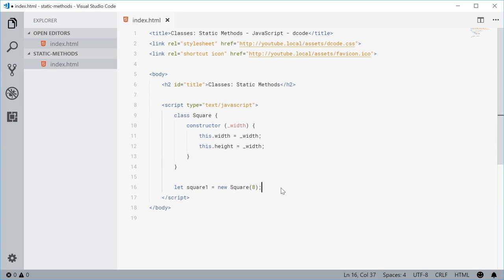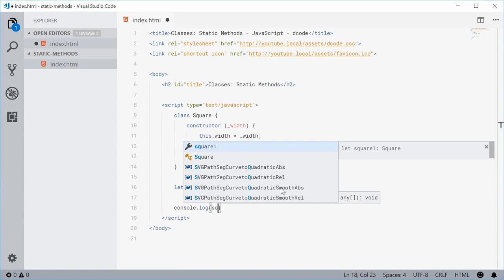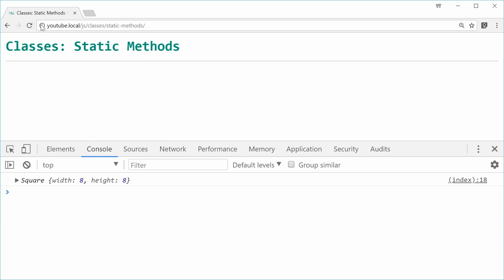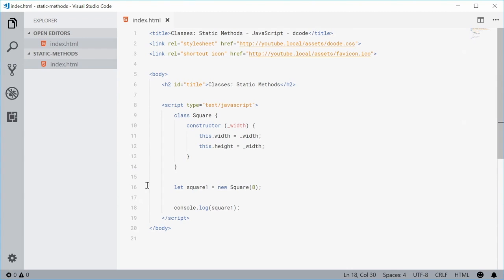So if I was to just console.log this square in the console, save this and refresh the browser, in the console we get obviously a square, width of 8 and height of 8. So now let's create a static method on this square class that's basically going to compare 2 square instances, and then let us know if they're of equal width and height.